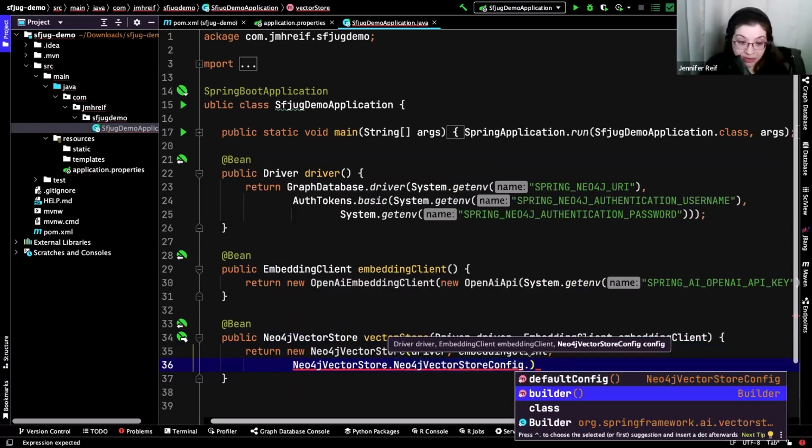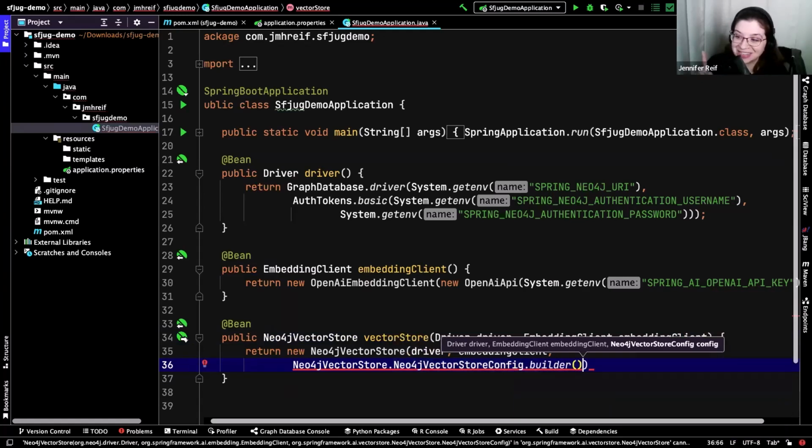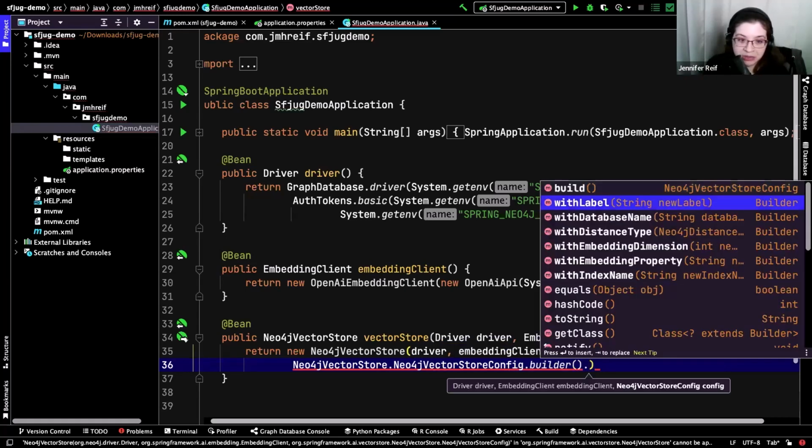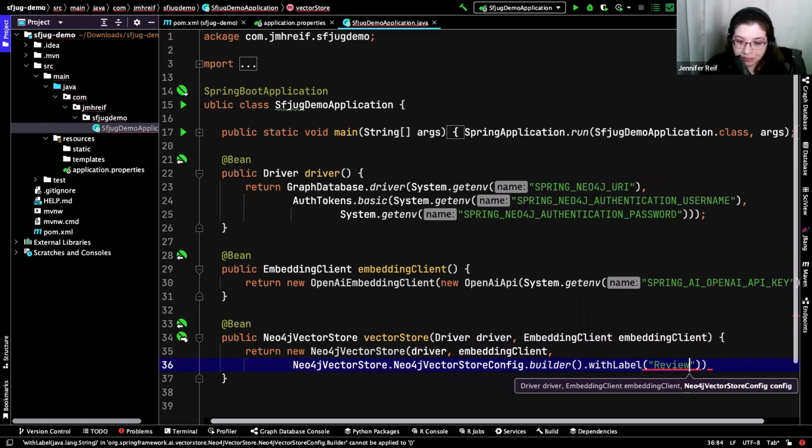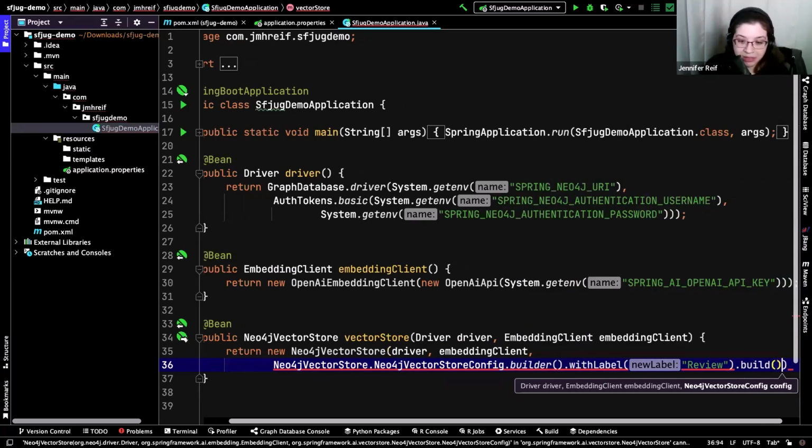But we're not going to use the default config. I will tell you why: Spring AI expects an object or entity of document to run the embedding on. When you don't have that label in the database, you have to tell it to build with a different label, a custom label. So again, we're taking the review text and creating the embedding off of that. And then we can build that.